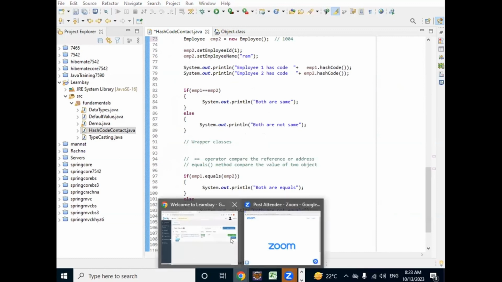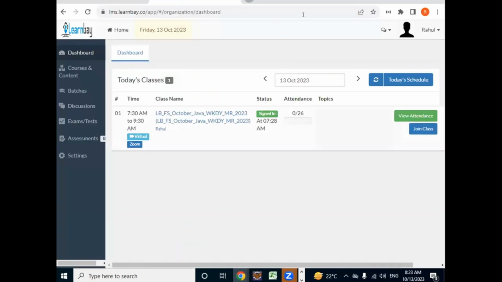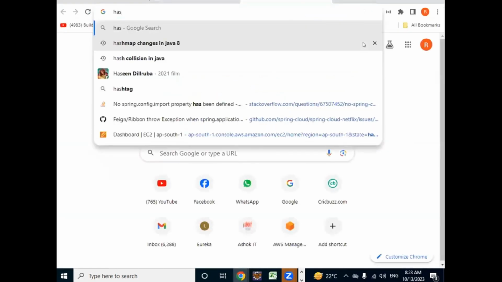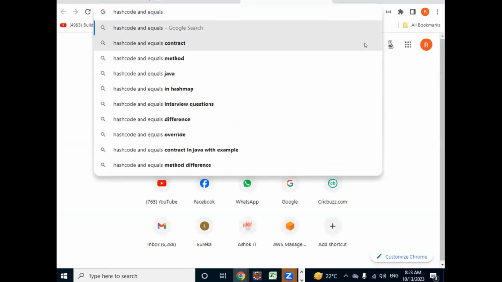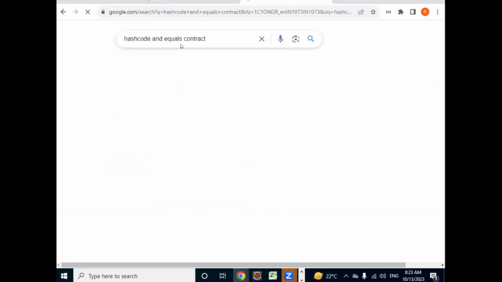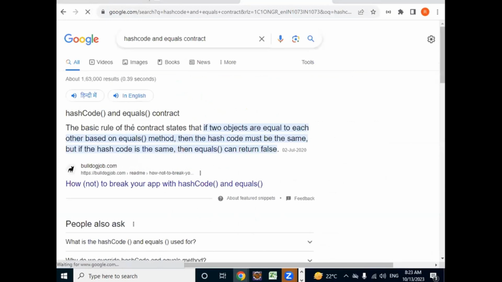And one more thing, there is a contract. Suppose on the net I type hashCode and equals contract, see what is mentioned. The basic rule of the contract states that if two objects are equal based on the equals method, then the hash code must be the same. When I override hashCode, it becomes equal now. But if the hash code is the same, equals can still return false. Is it clear? This is a contract.